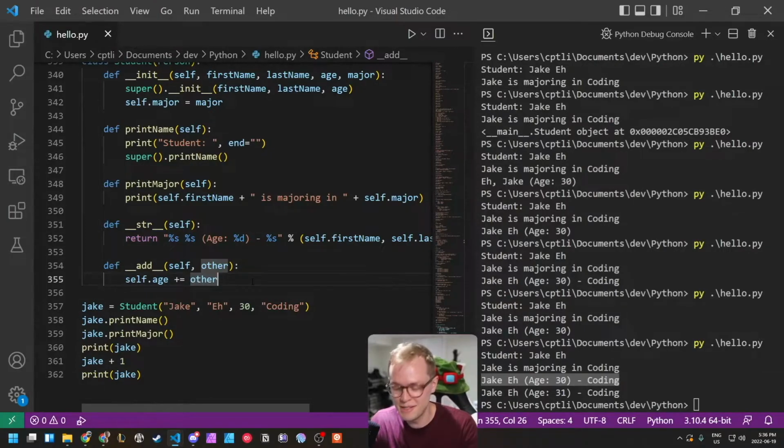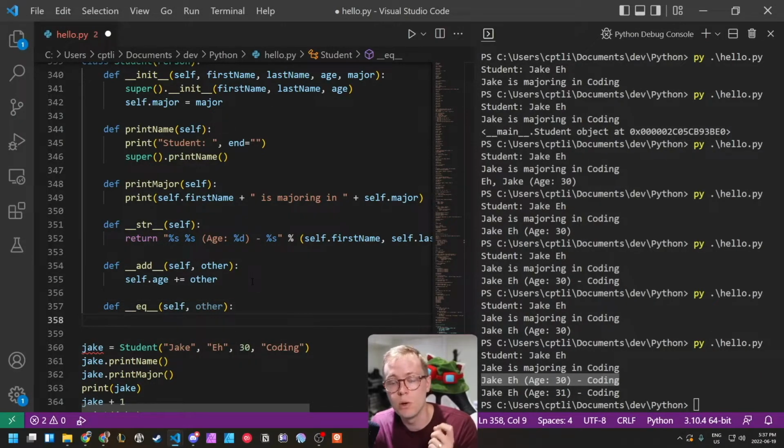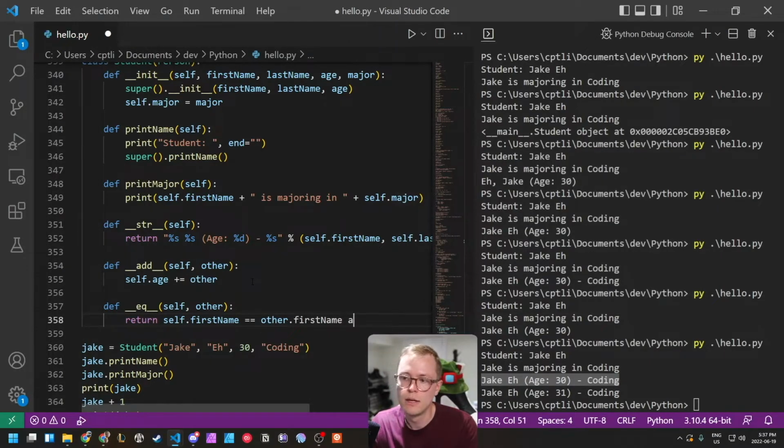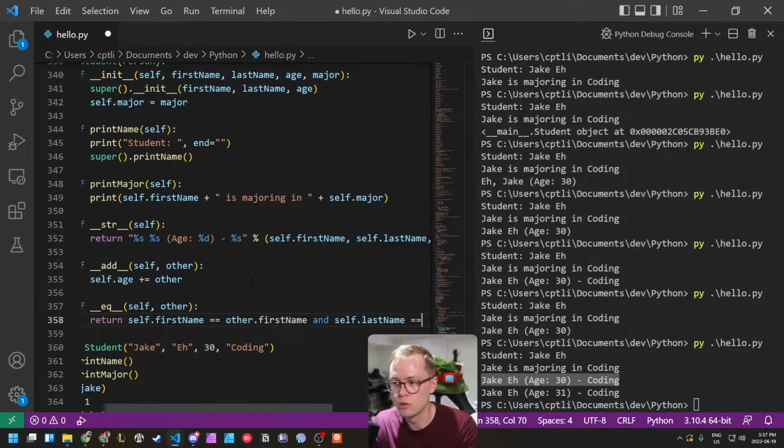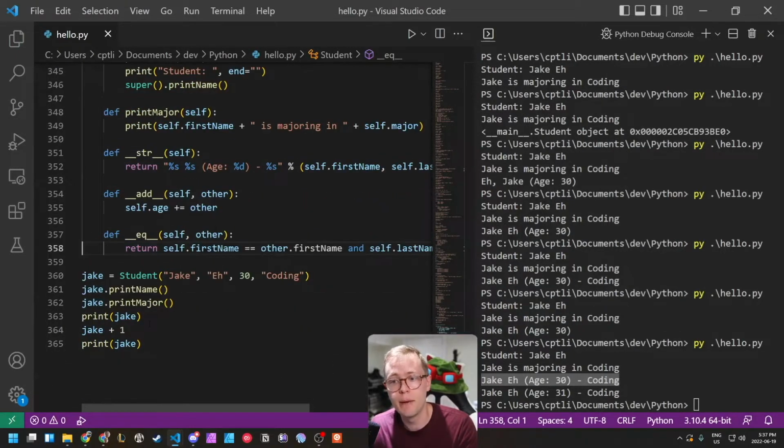A more useful thing for this though, the most useful thing actually, is how you can define whether two, in this case, students are equal. So we can do self and other again here, and we're going to see, is one student equal to the other student? So one way to do that would be to return a true or false value. So you could say return self.firstname equals other.firstname and self.lastname equals other.lastname. Okay, so we'll just say if your first name and your last name match, then you're equal.